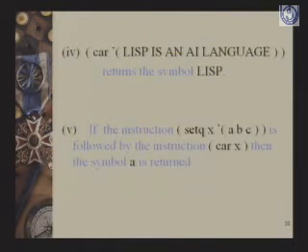We take another example from the next slide, car, and there is a list, and in this list there are 5 elements, each of which is an atom. Lisp is an AI language, and here the word LISP is returned because it is the first element of the given list.